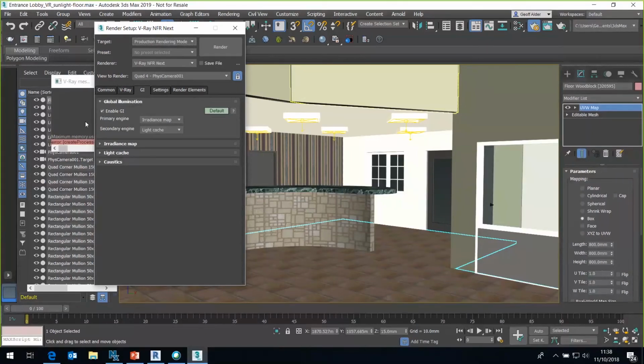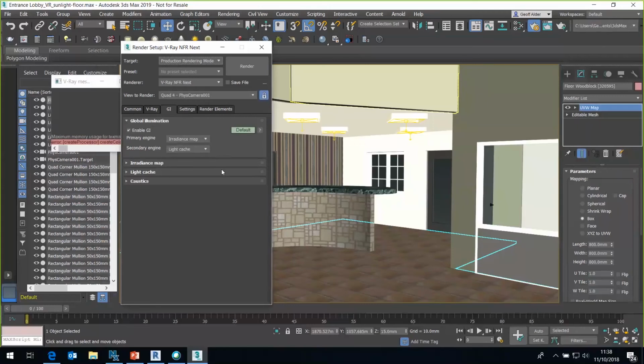With V-Ray, we can use several algorithms to achieve our goal, and this one is an irradiance map and the light cache. There's a lot we could do here and please do come along for some training, because we can go through this.